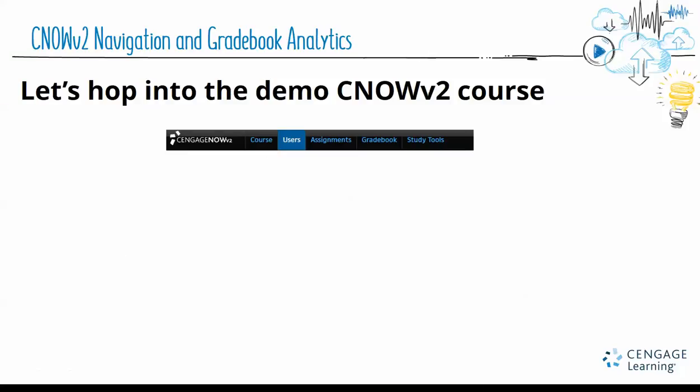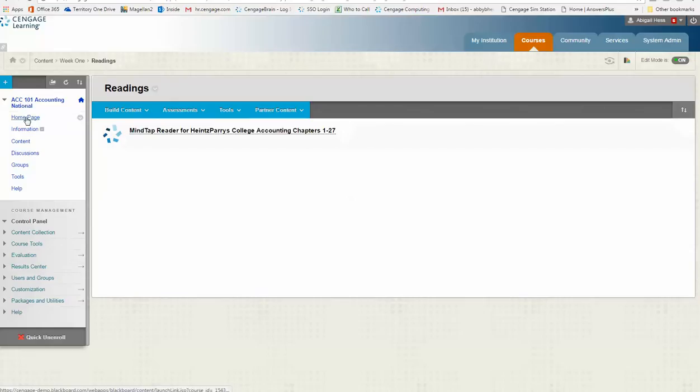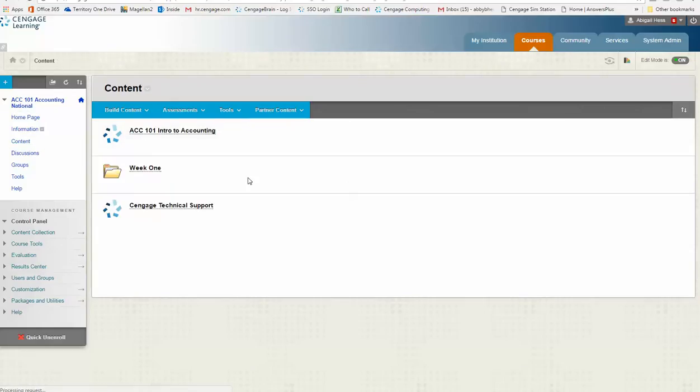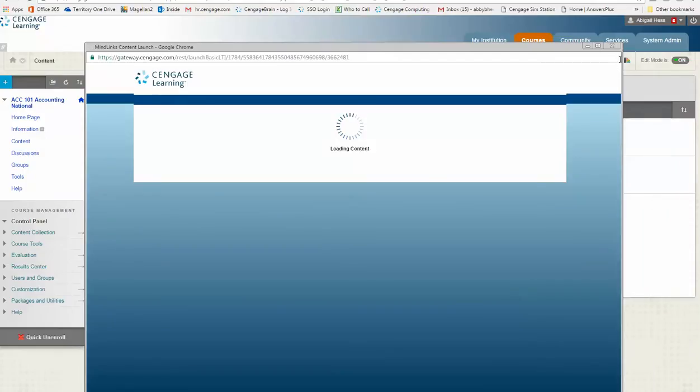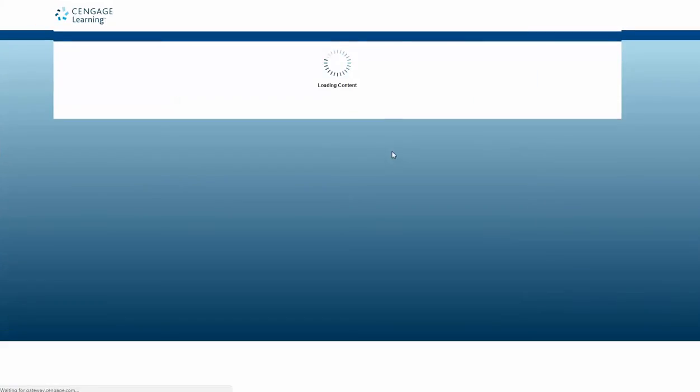We're going to get into the main course now, so I can show you the navigation. So I'm going to go back to the main content page and just open up my CNOW link so you can see the home page of CNOW. So basically what you're going to have in here, the entire ebook that your students have as a print book as well is going to be in here for them to use.